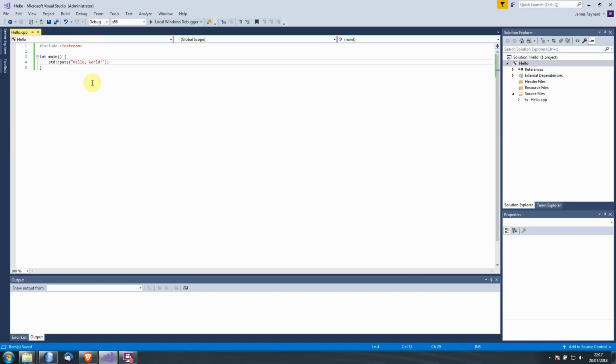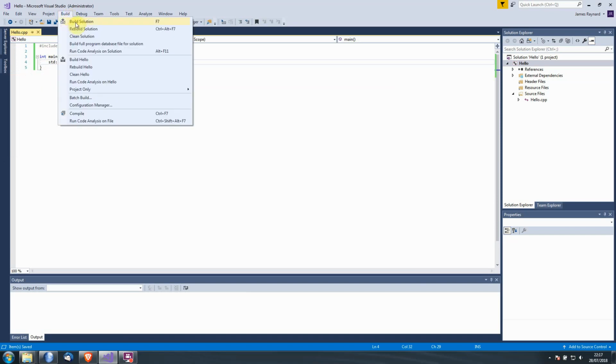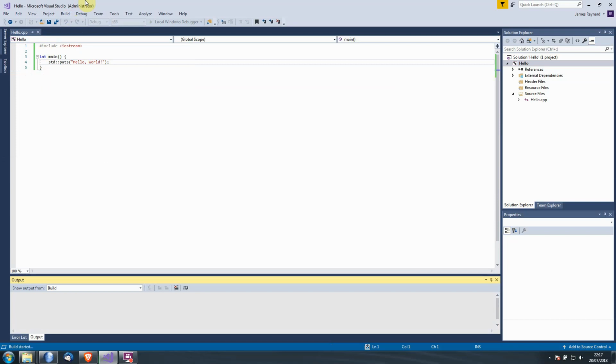Now the next thing we need to do is we need to convert this code that humans can, in theory, understand into something that the computer understands. So we need to build the project. So we can do that by build solution. And we should get some things appearing here telling us what's going on. So it started building it. It's working on hello.cpp and it succeeded. Well, that's nice.